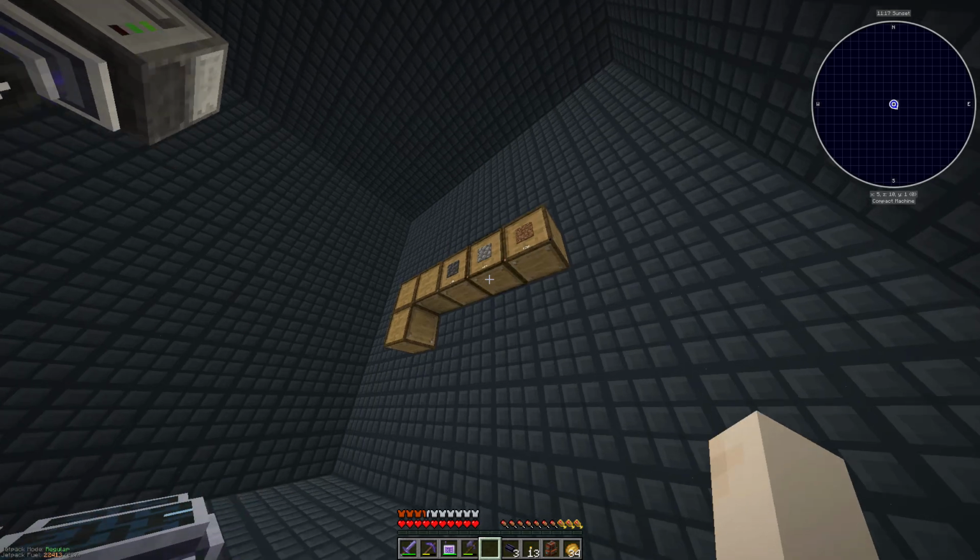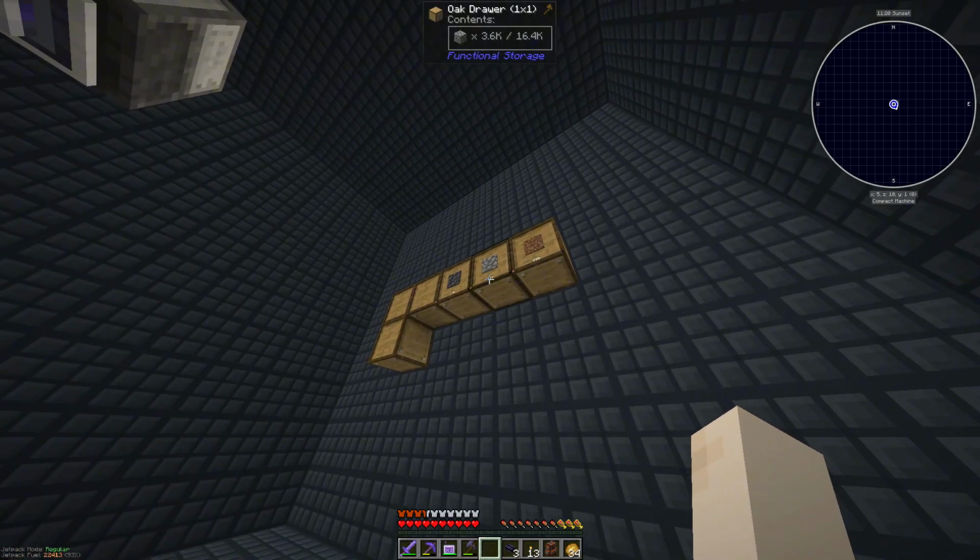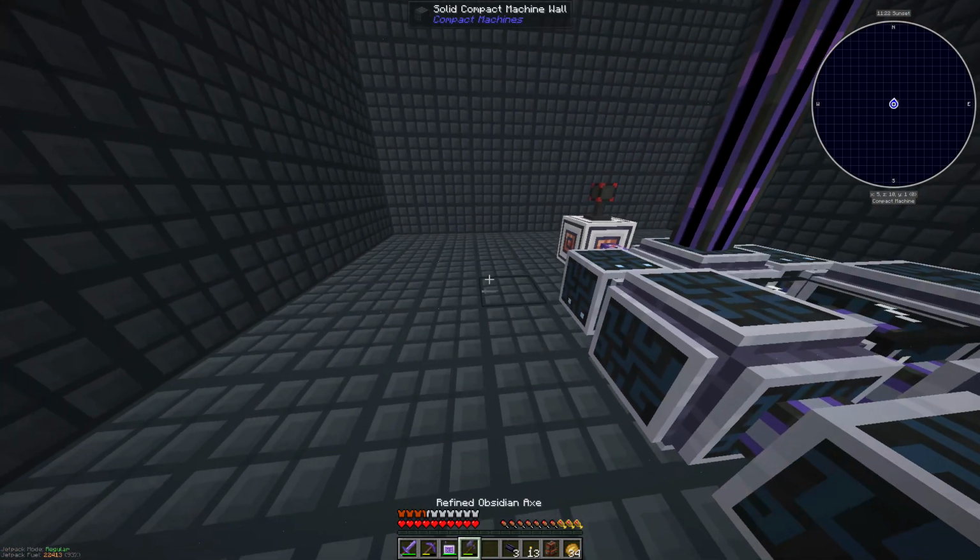So now, as of previously, we were putting cobblestone and dirt into the drawers outside of our network.